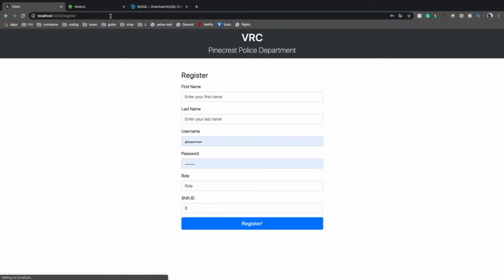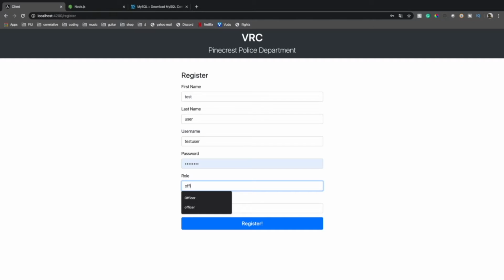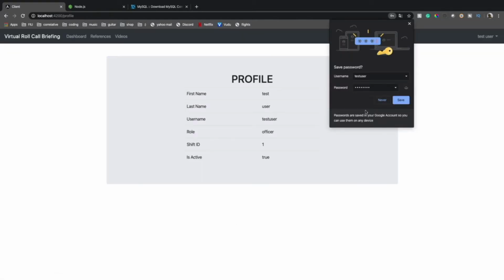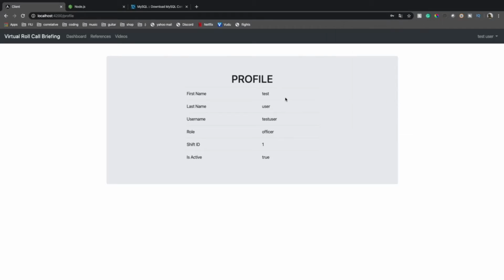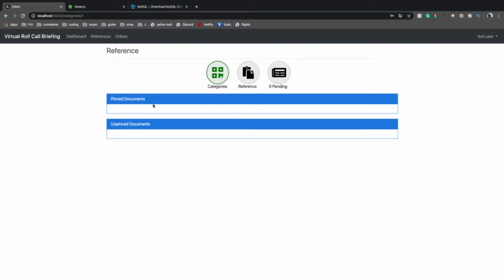While we're still in development, you can go to /register and create a new test user so that you can log in as an officer and test the application. And that's it. That's all you need to get the app up and running. All of the links for the resources are in the description.